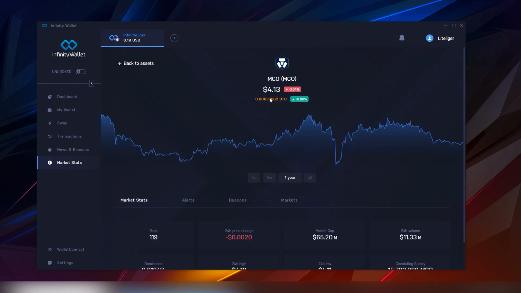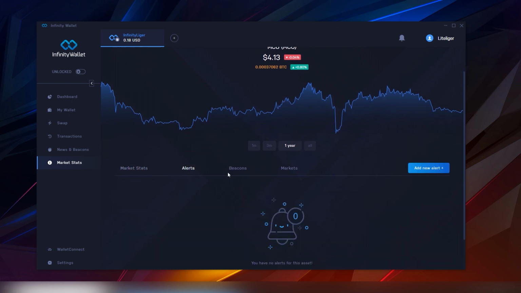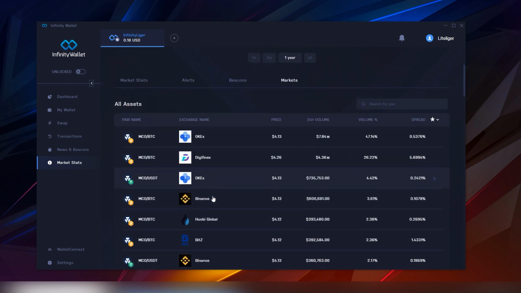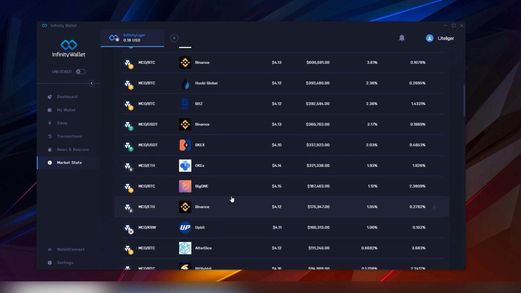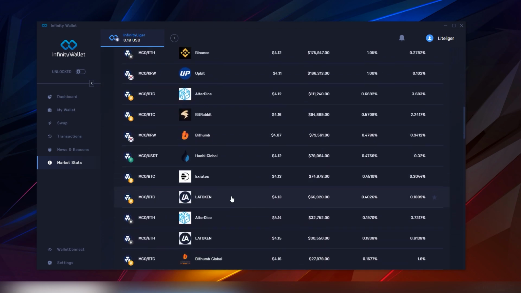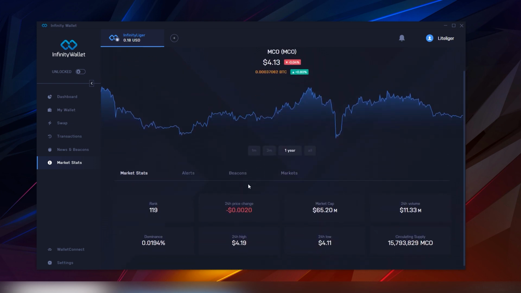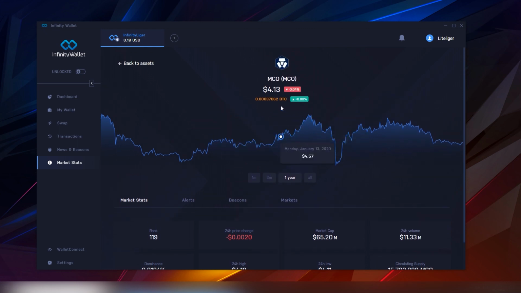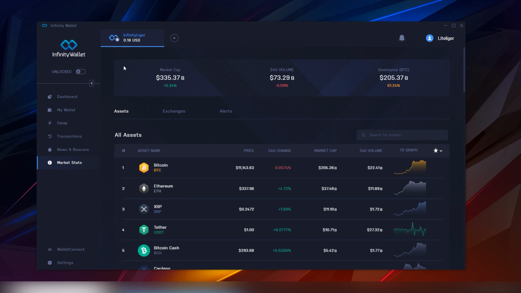And I can look at the MCO here, it's showing me all the charts. I can put out the alerts, the beacons. There's also a list of the markets here showing me where I can trade it. Very, very convenient, I have to say. And here are some of the market stats. It gives us a fair share of market cap, 24-hour high and low, circulating supply, 24-hour volume. All of these great things, information that we need. Information is key in crypto. Remember that, guys. That's where the value is.